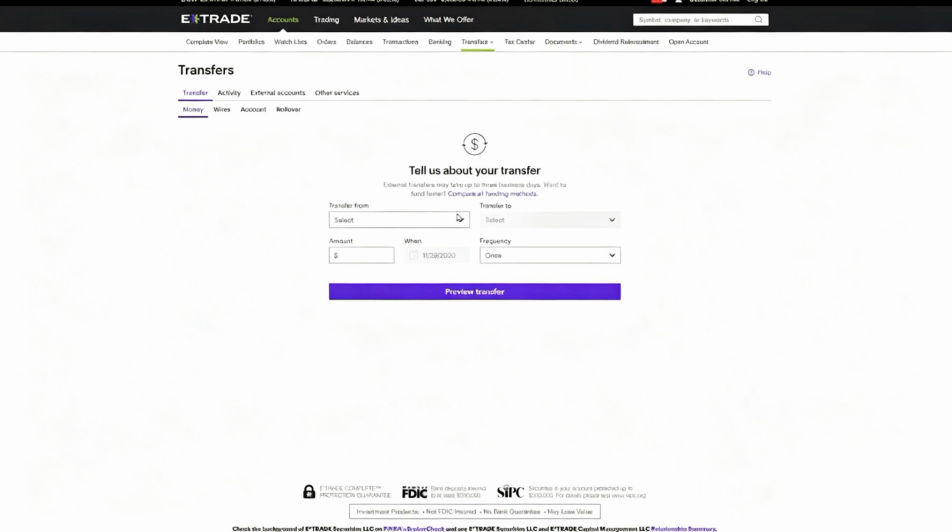Before finalizing everything, tap on Preview Transfer. This step is crucial as it allows you to verify all the information you've entered. Make sure that everything looks correct, including the accounts and the withdrawal amount. If everything checks out, go ahead and confirm the transfer request.